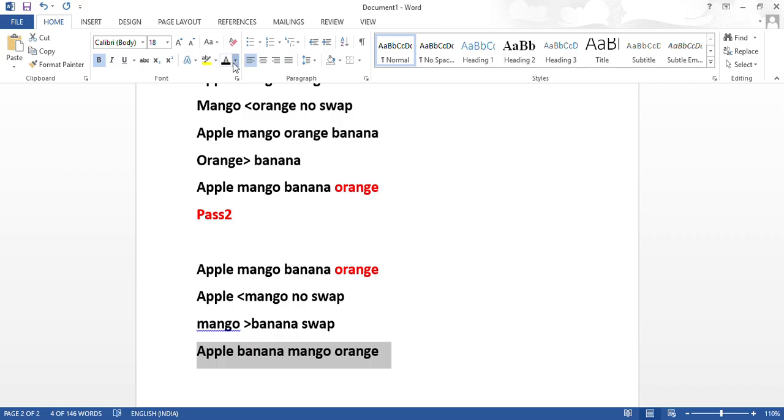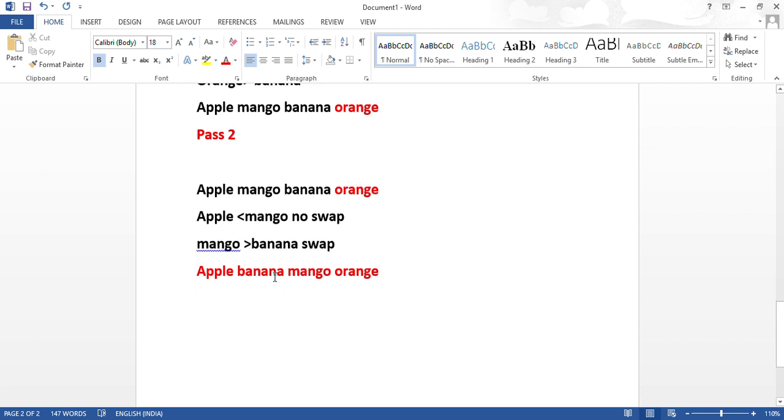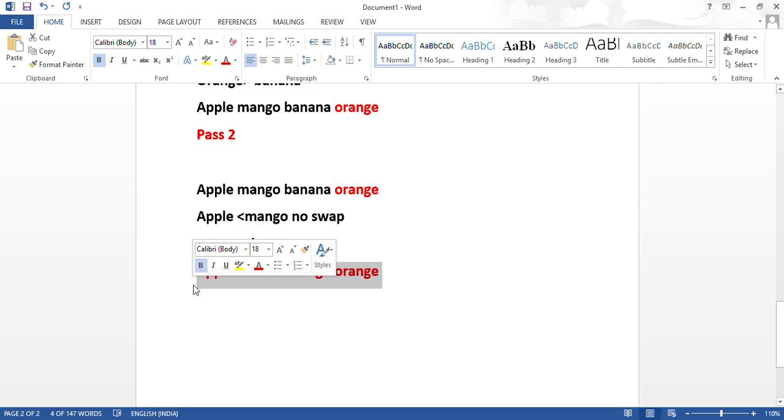But in programming, the array will go to the third pass, because we have four elements, and I already told you the number of passes will be n minus 1. So we have four elements, so n minus 1 means 3. So the third pass is also going to run, but we don't need to go to the third pass because our array is already sorted.